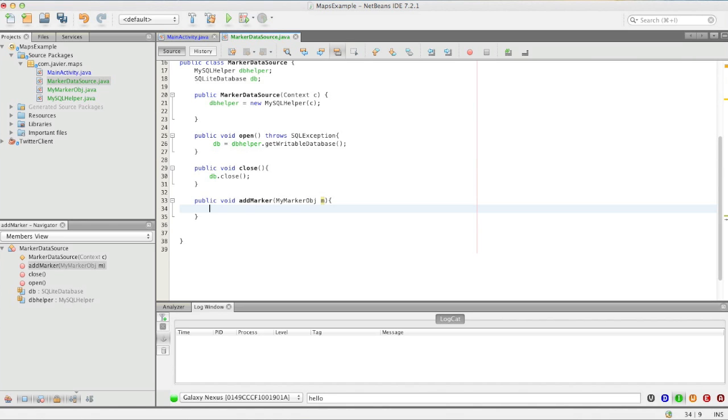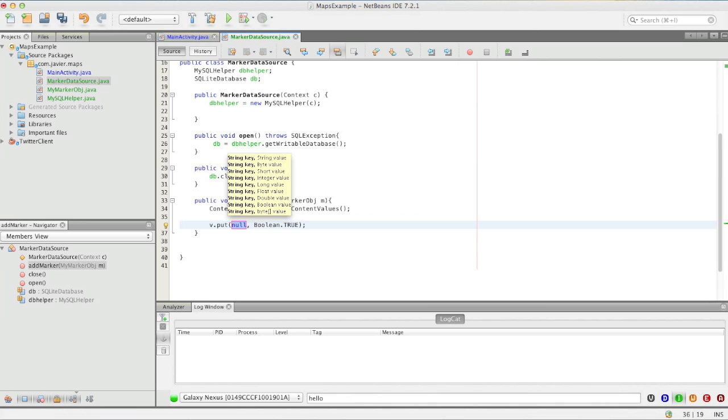And in order to insert, we call a method on the database called .insert, and that method requires content values to be passed into it. So we'll use those content values, and it's just like a regular class. And the way it works is it's sort of like a list. It's just a key value store. The key is the column name, and the value is the value that you want to put into that row.